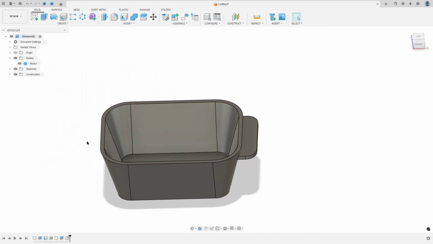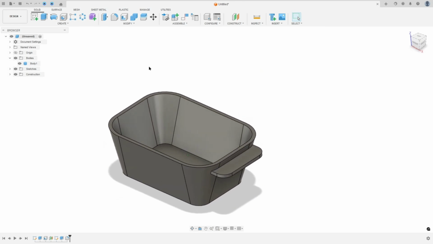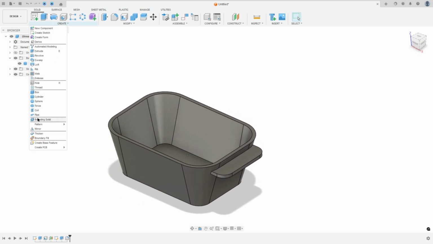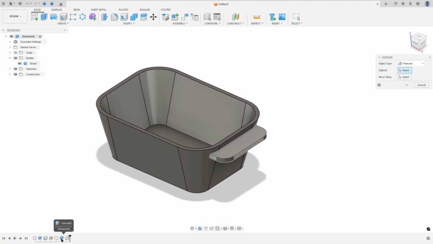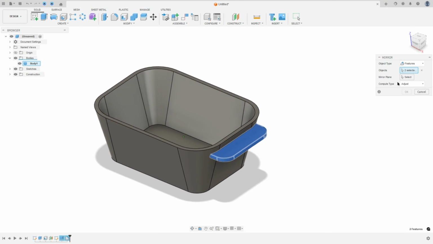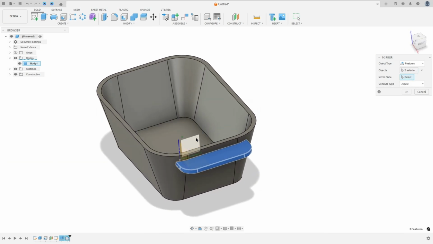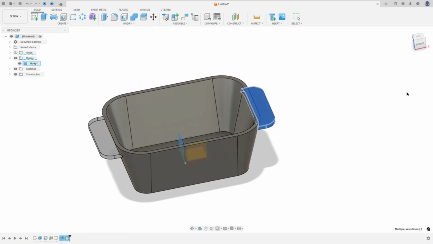To make the same on this side, we use the mirror. So go to create and select mirror. The object type, select the features, the object. Select the last extrude and fillet. And the mirror plane, select the right plane. And press OK.